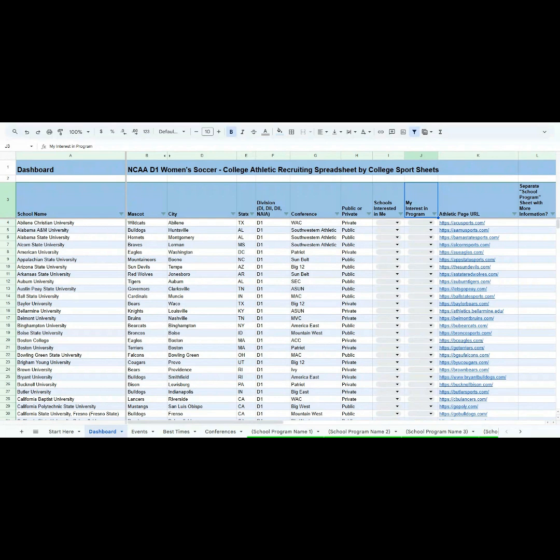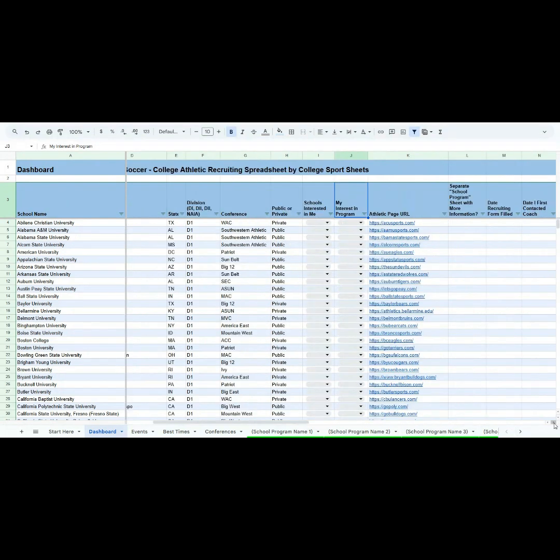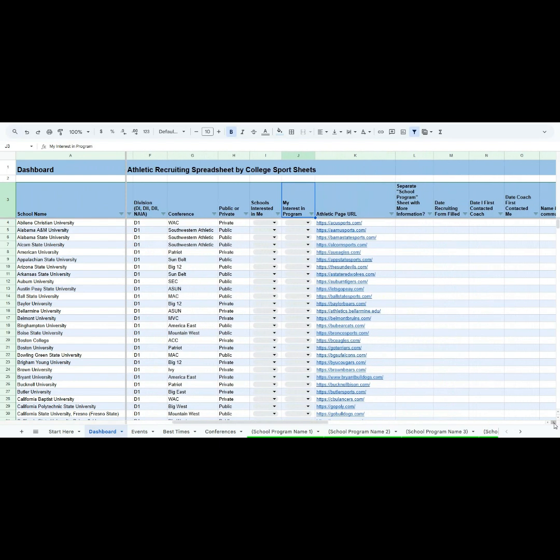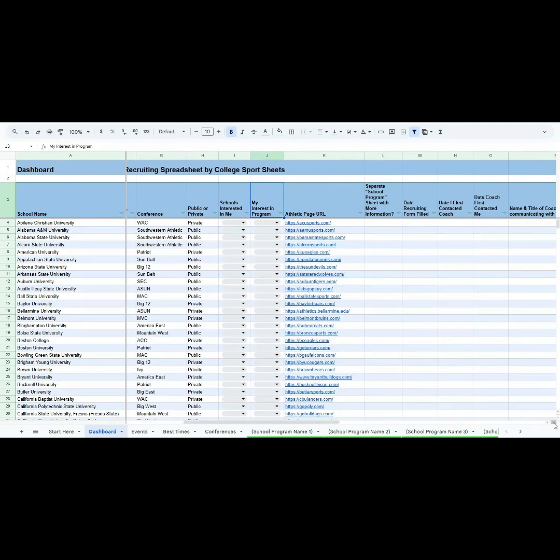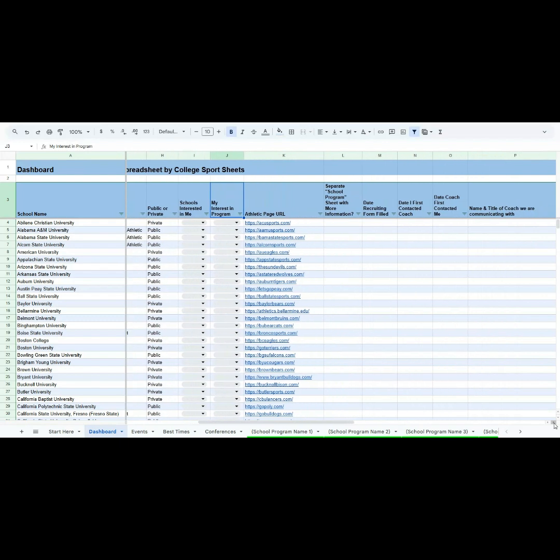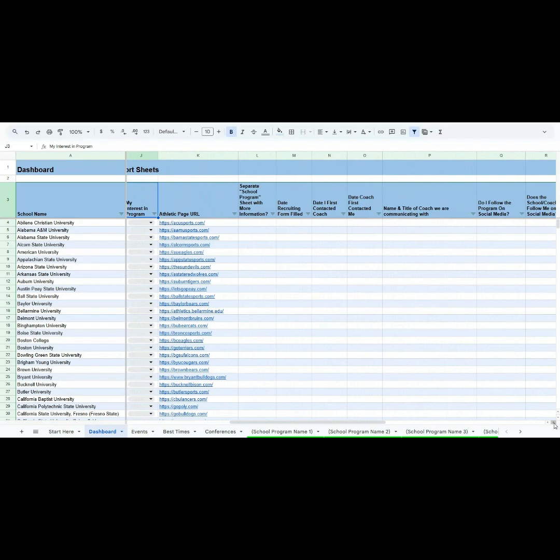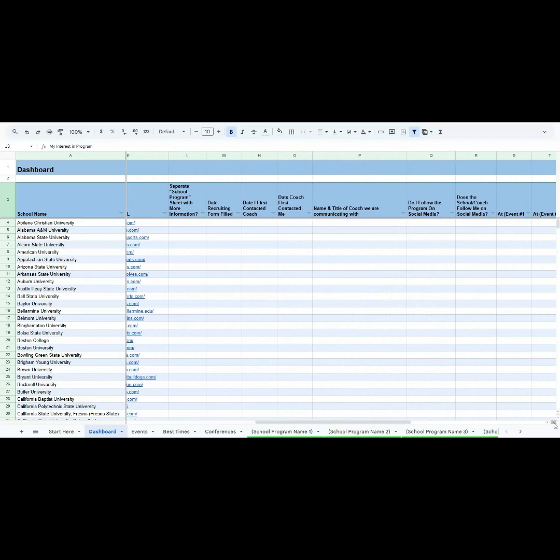But also helpful are some of these other columns. These columns are where you keep track of interest in the program or if the program is interested in you. You can also find out whether or not you filled out a recruiting form on the website, or if you reached out to the coach, or if the coach reached out to you. You can also keep track of the coach's name and if there are any follows on your social media account. You can also add in your own columns as well. It's super flexible since it's a spreadsheet, so you can manage the process the way you see best.